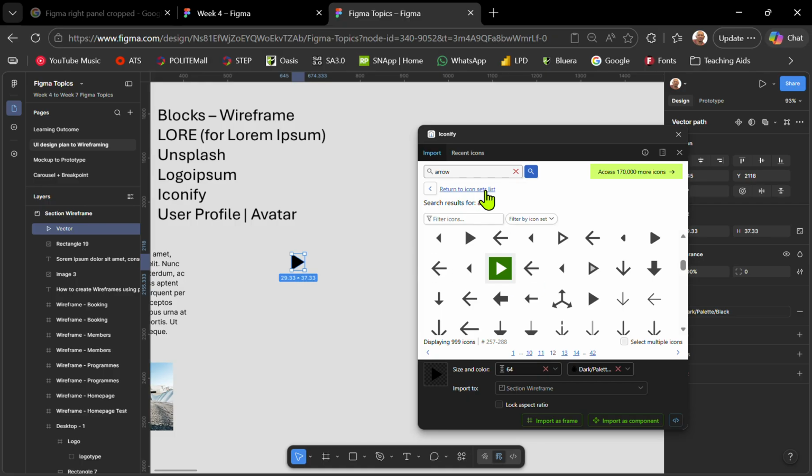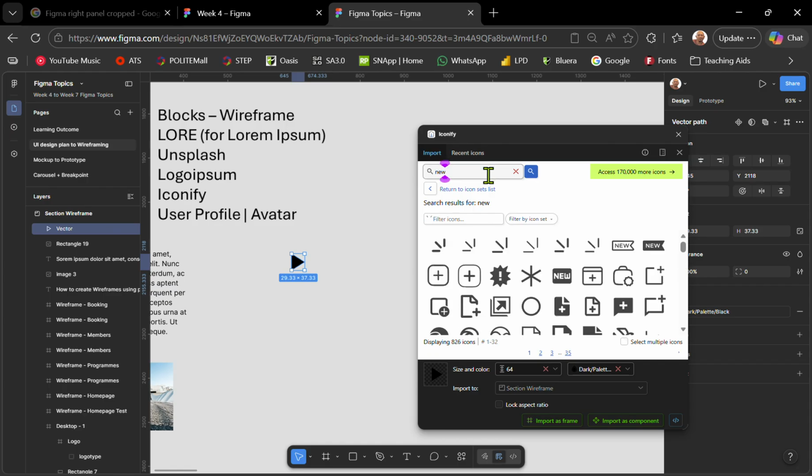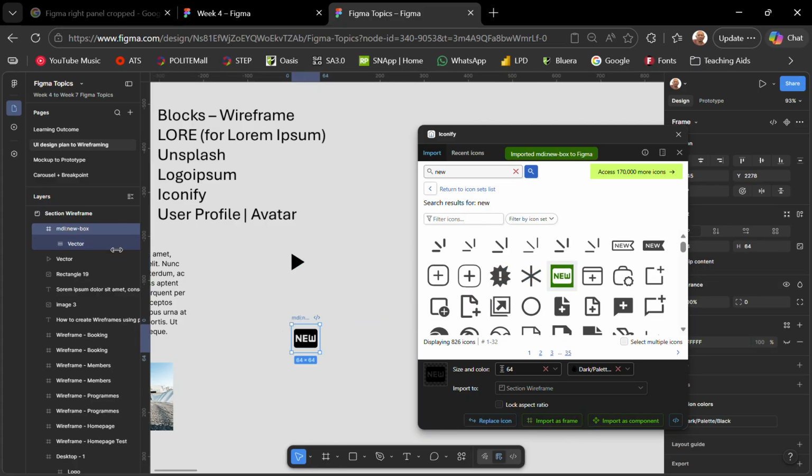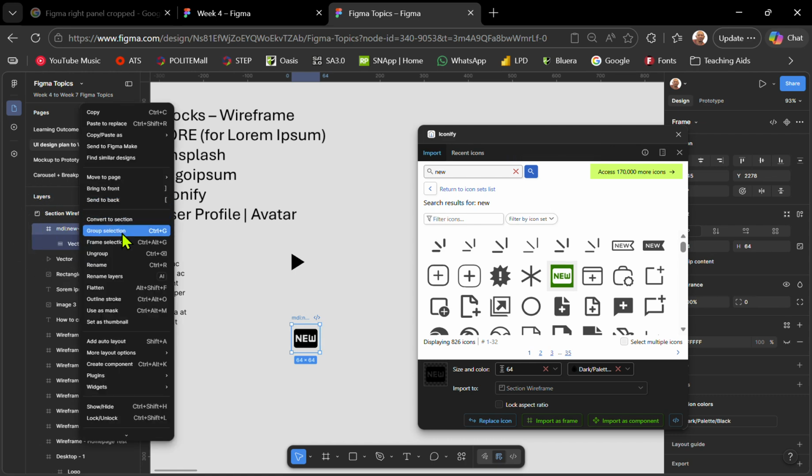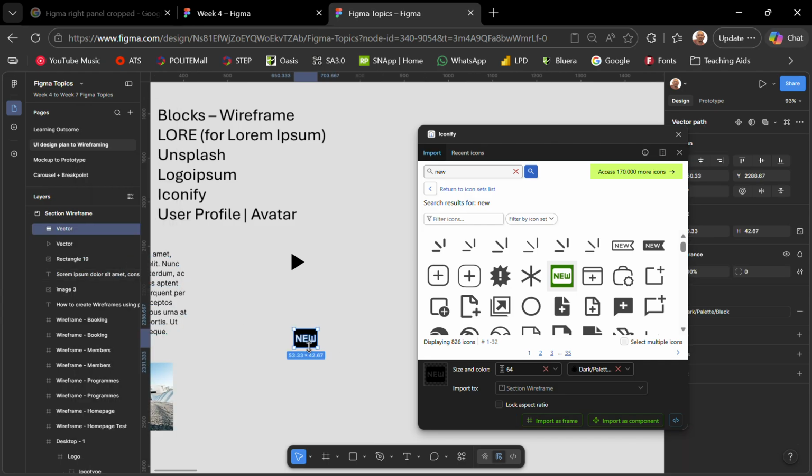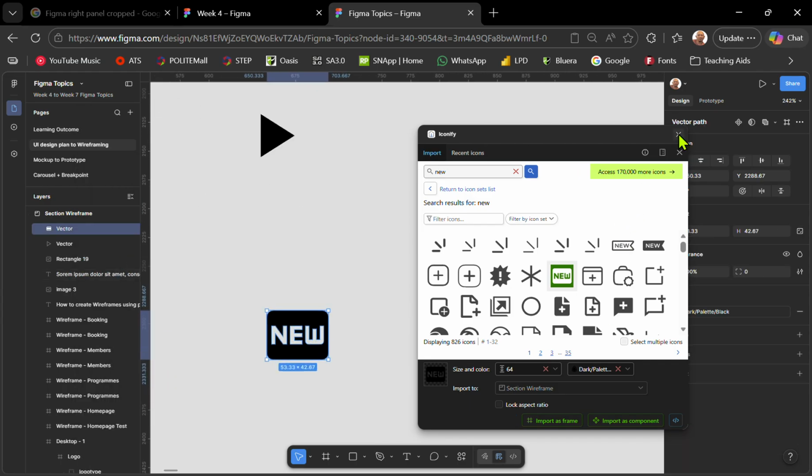So there's an icon. I'm just going to quickly show another icon, like text, like new. Later we will use it. New, once you choose it, go ahead and drag or import is fine. Same thing on the layers, right click, ungroup, and now this is nice. Let's close it.